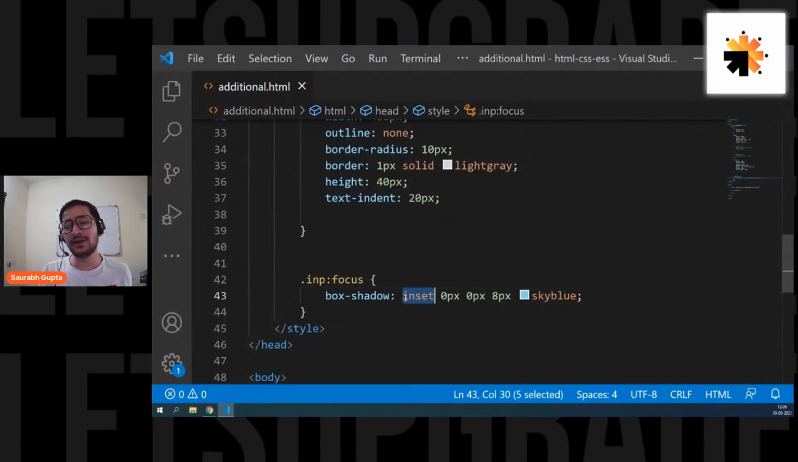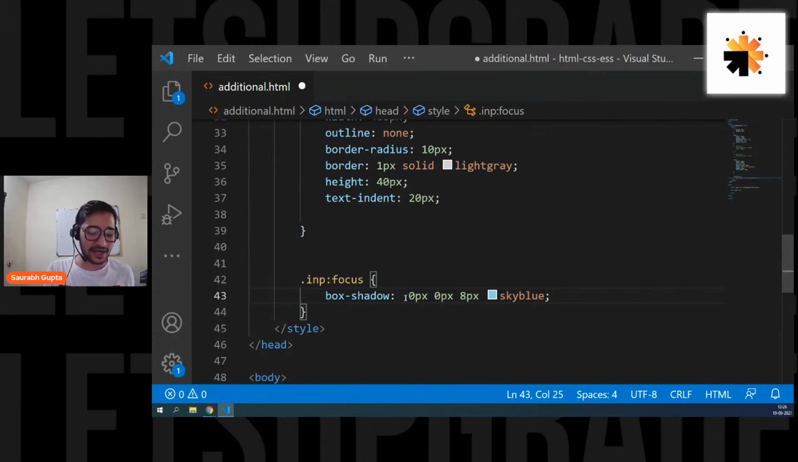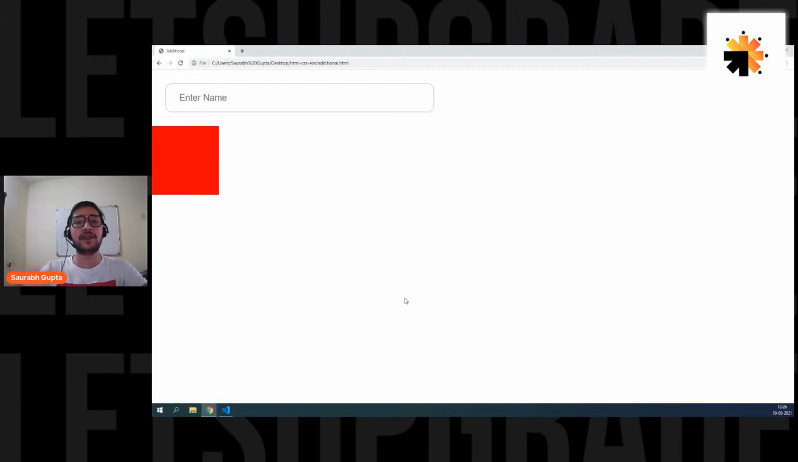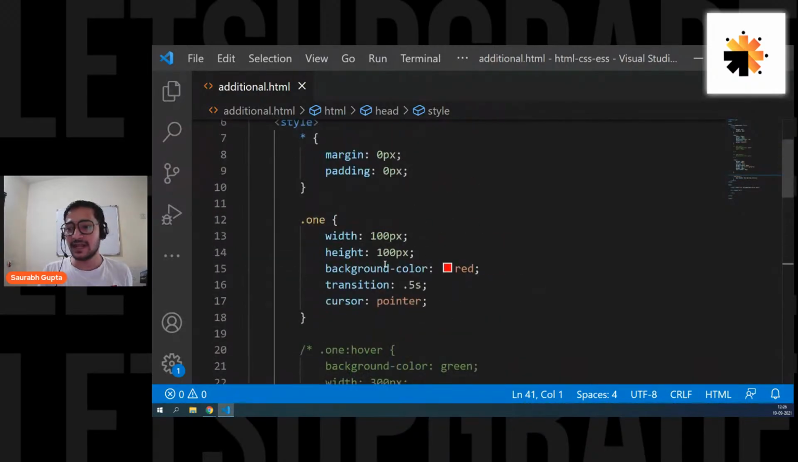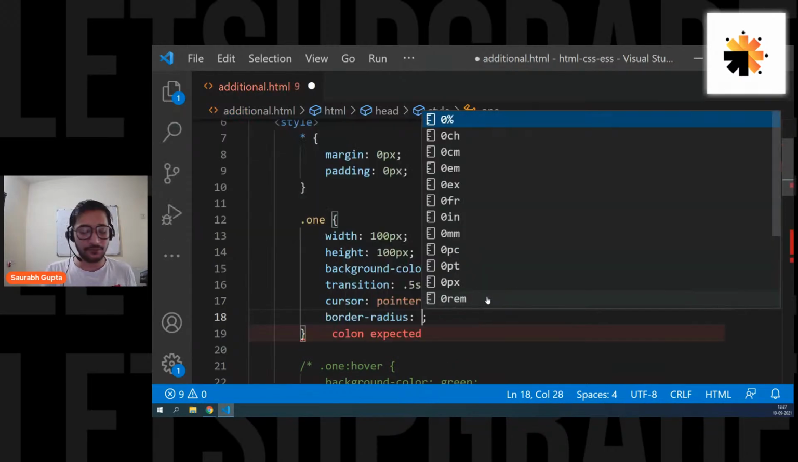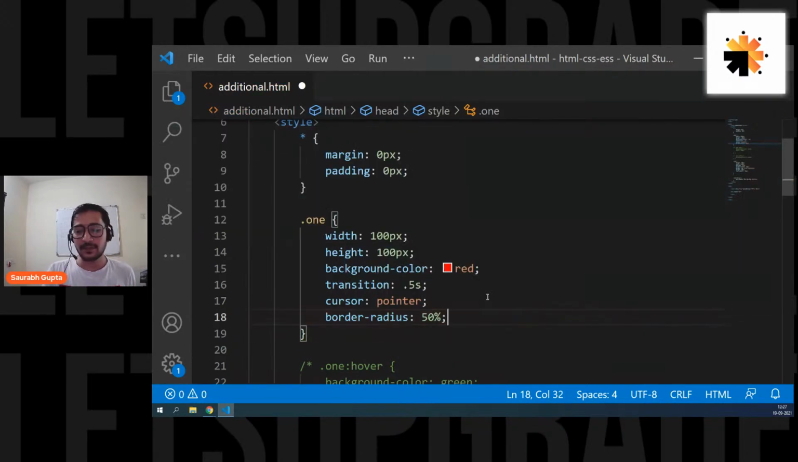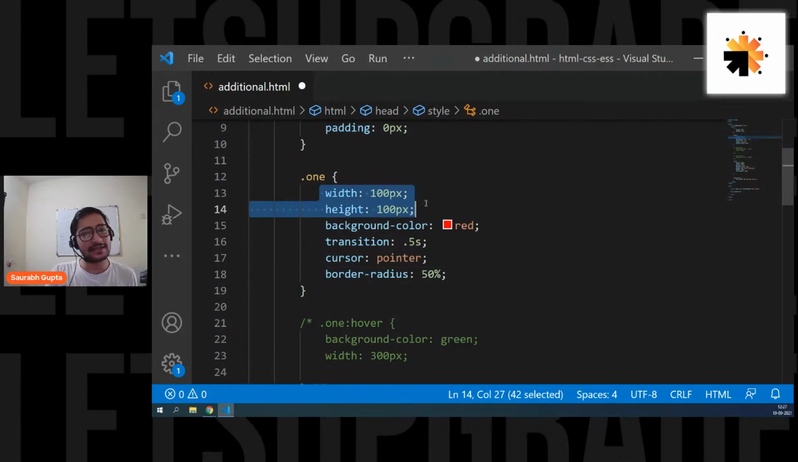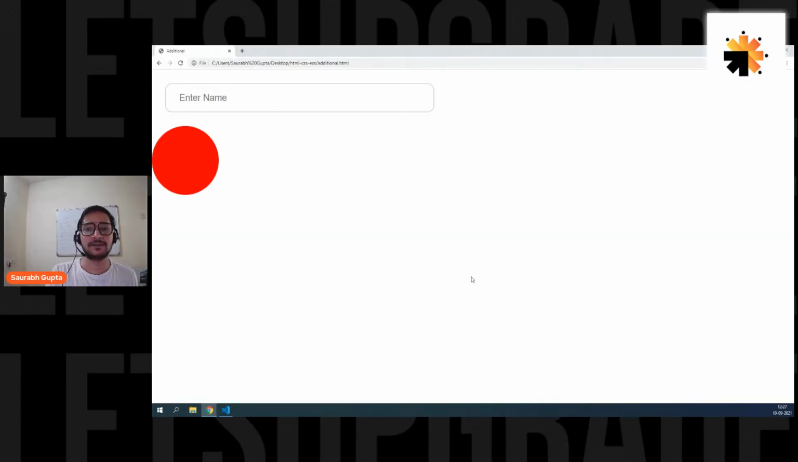So inset, normally you don't use it. It's very rare to use an internal shadow. But yes, you can use it to make a feeling of groove or something like that. For example, if I want to show you, see this. Let's turn it back to a circle. So let's give it a border radius of 50%. See guys, if the height and width of the element is the same, and if you give a border radius of 50%, it turns back to a circle like this. The circle. Is that clear, everyone? It simply becomes a circle.